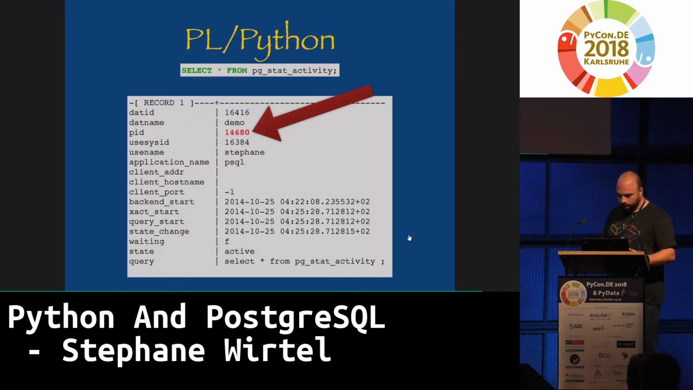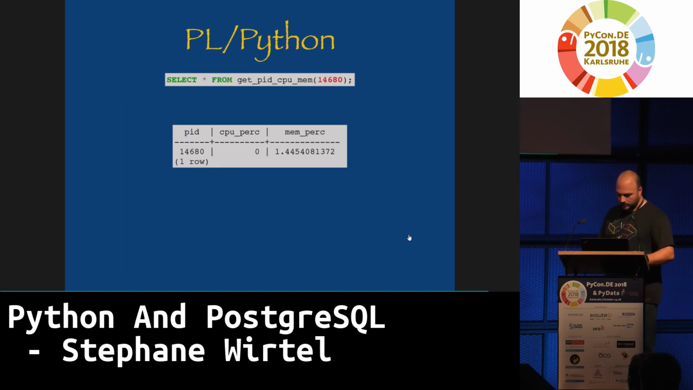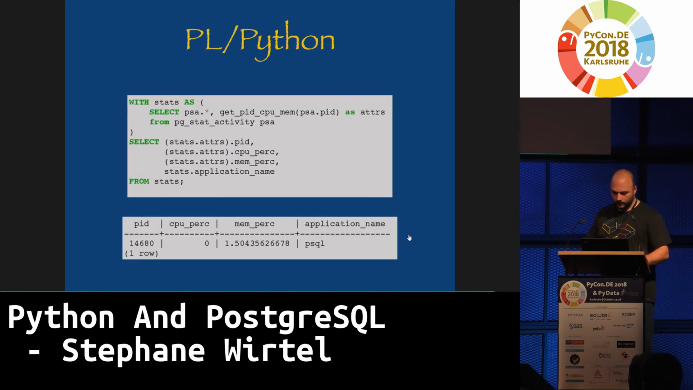Now, for example, pg_stat_activity is a small table where you can see the activity of Postgres. For example, I have a PID, this one, in a select, just there. I would like to get the memory and the CPU percentage for this process, just with a select, if you want to interact with an external source. Of course, we can use it for a lot of stuff. With the WITH statement, just the CTE, existing in SQL, we have the select, we have get_pid_cpu_mem, my new function, and I can use it and get the result here.